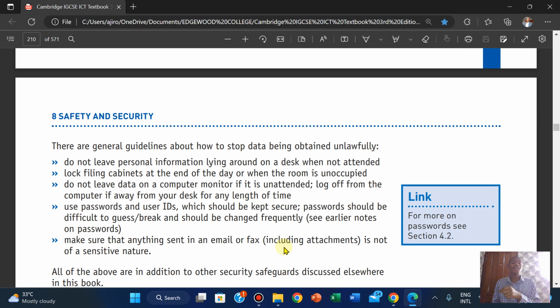Do not leave data on a computer monitor if it is unattended.